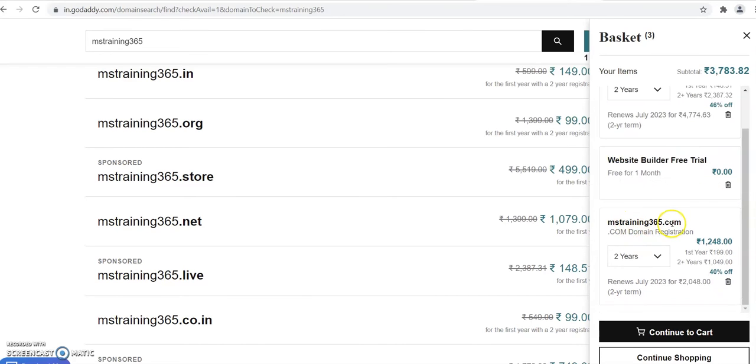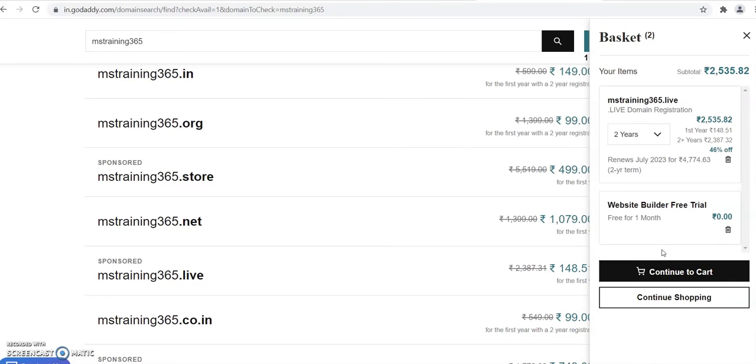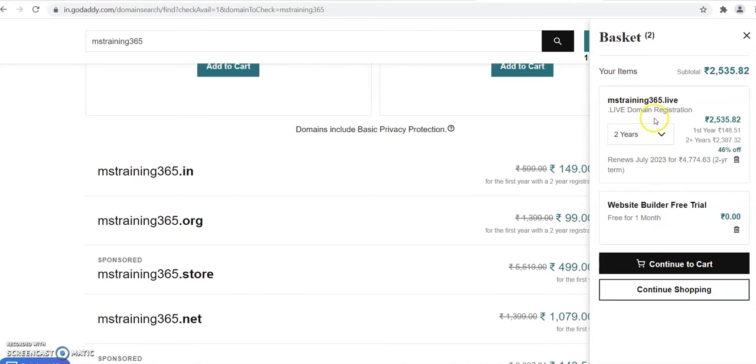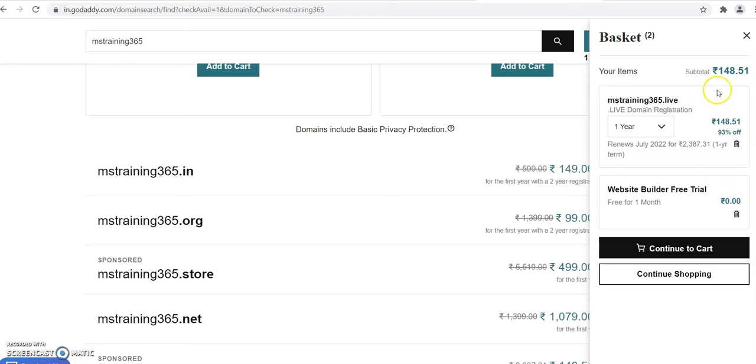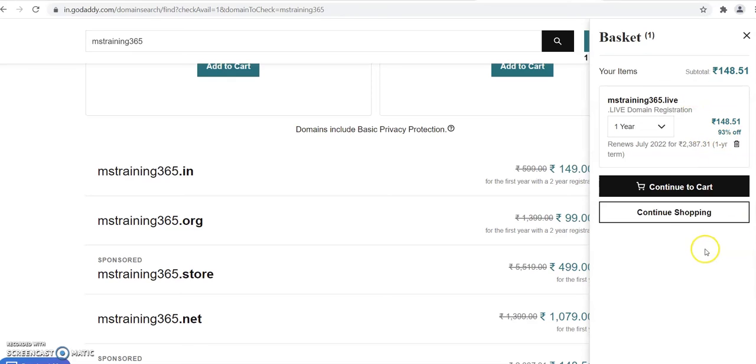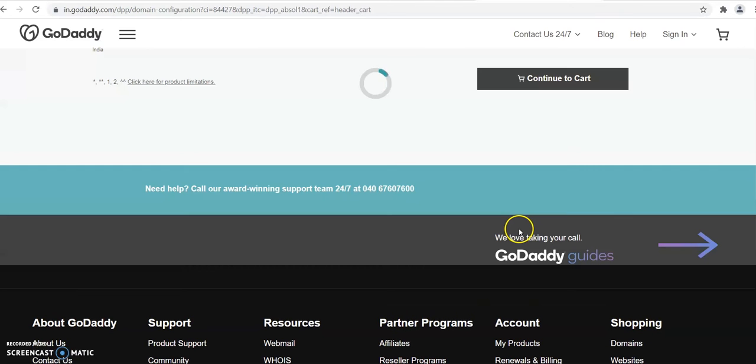Next there is mstraining365.com that I added earlier. I just want to remove this as well. Let's see next. So this ms domain will cost me 25.35. I really don't want this for 2 years. I'll change it to 1 year. So this is 148.51 rupees.